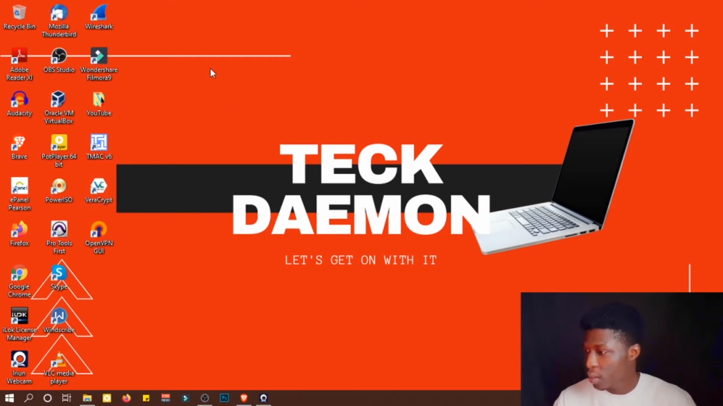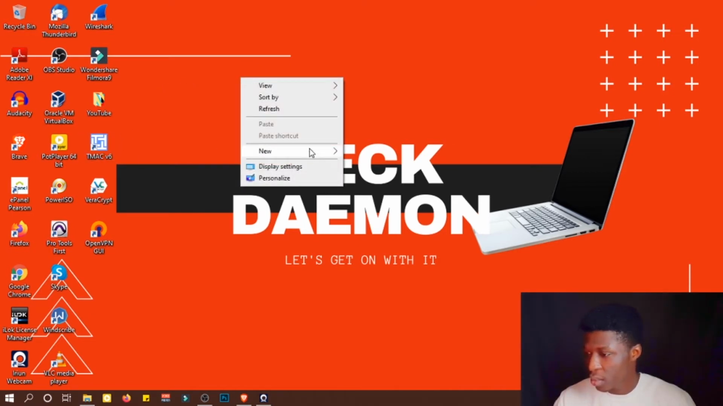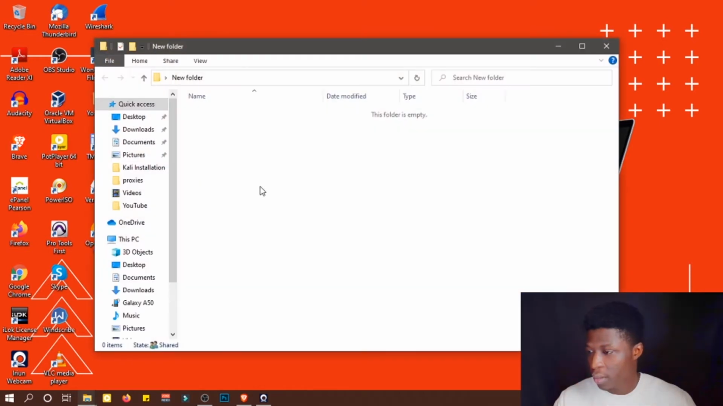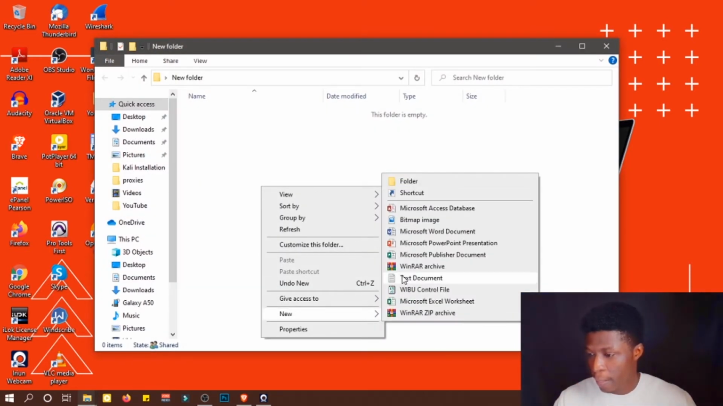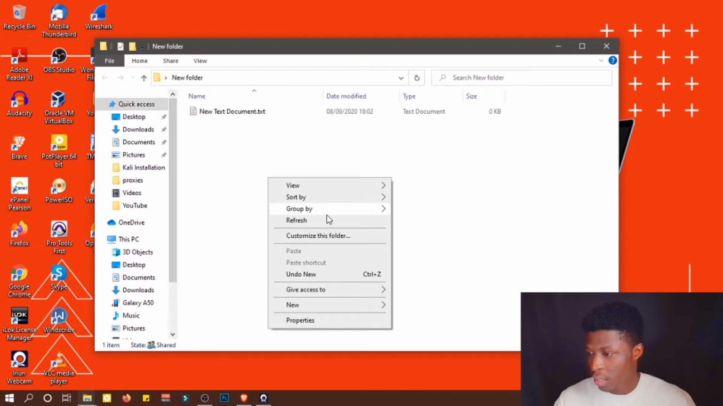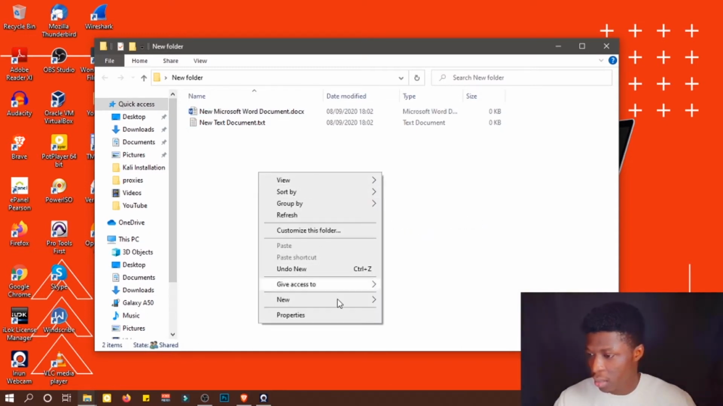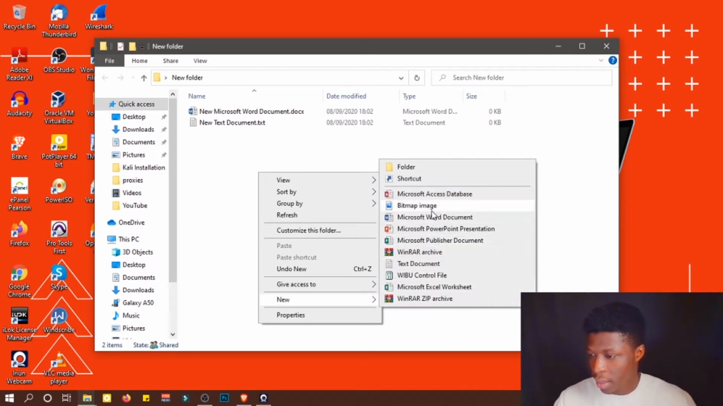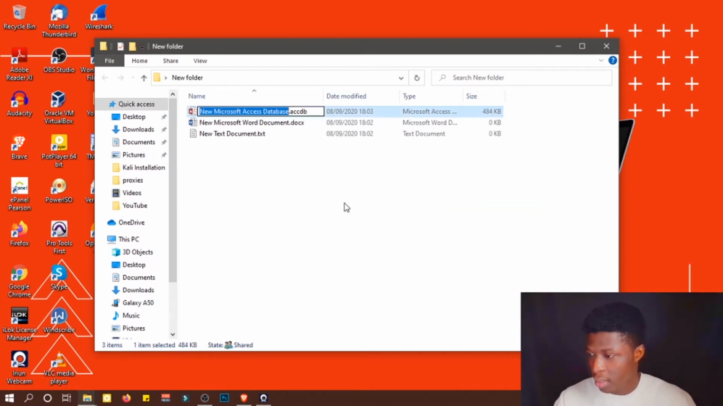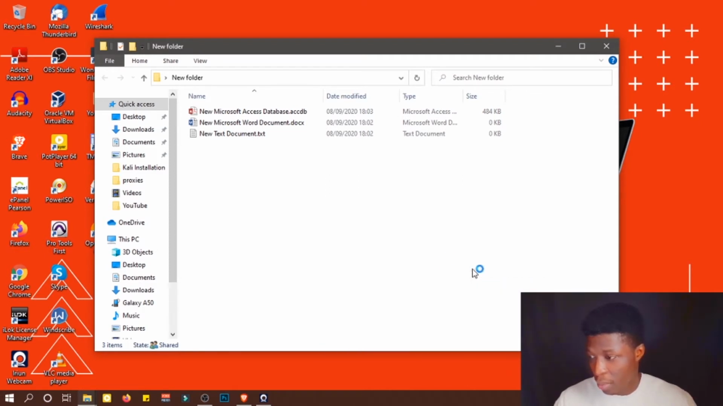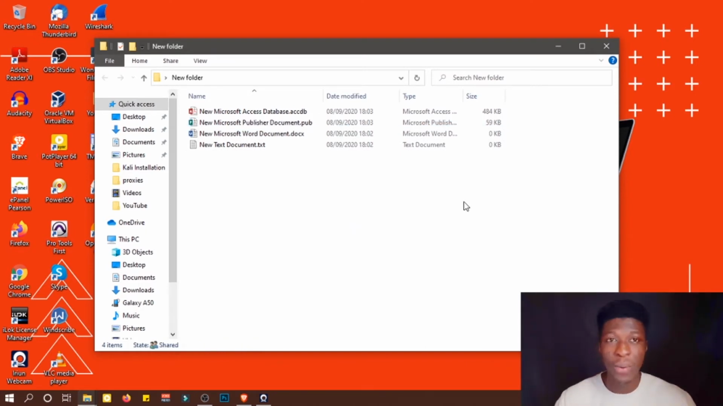Alright, so once that is done, just come back to desktop, hit refresh, and right here, I'm going to try to create some files. So create a new folder. Good. And then in this folder I'll create a few files. Text, done. Microsoft Word file, done. Then an Access database file, yes. I think that's enough. Publish a file. Good, so literally one of everything.